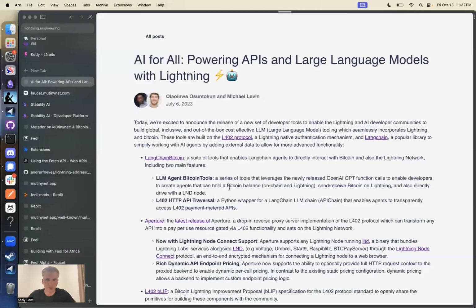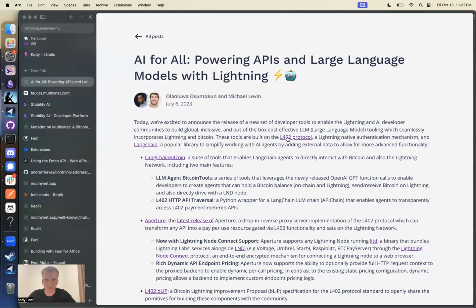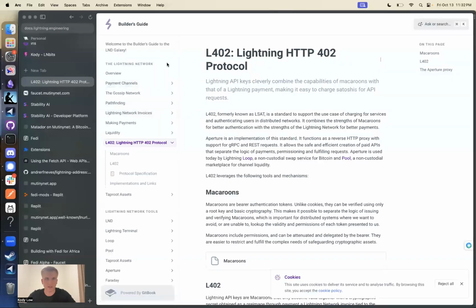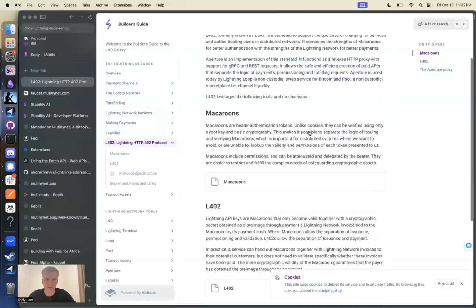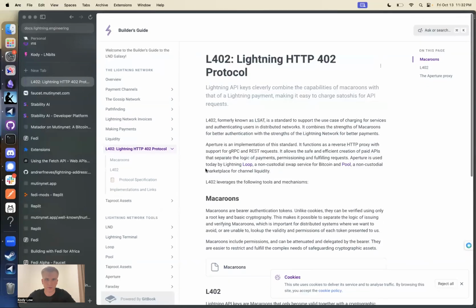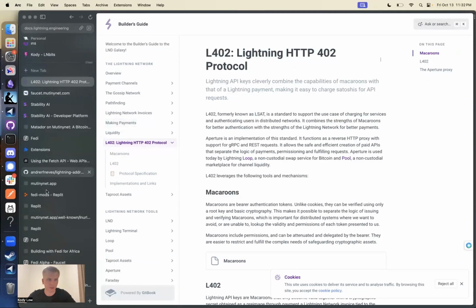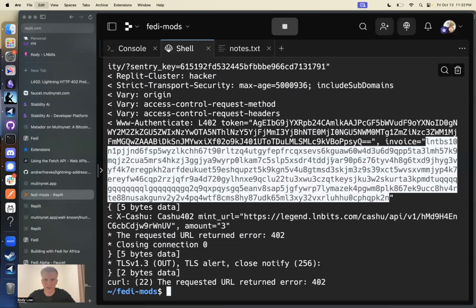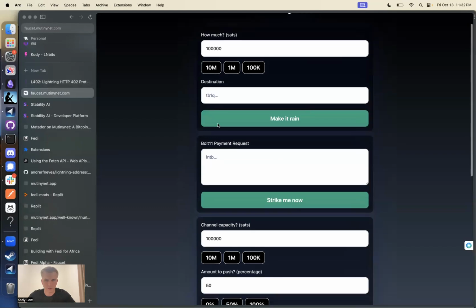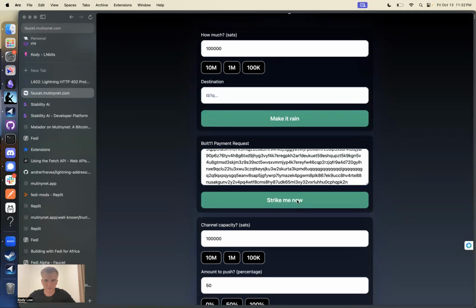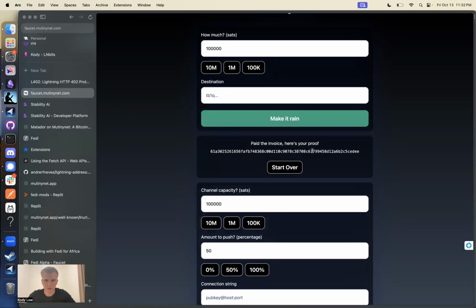They have some posts about it, like Lightning Labs has it. You can go to that L402 protocol, and in Lightning Labs they've got the whole flow for it. But I'll just show you how it works right now. So here, I'm just going to take this invoice and pay it from the MutinyNet faucet. So this one, Strike me now. There you go. That's the pre-image, which is the proof that I paid it.